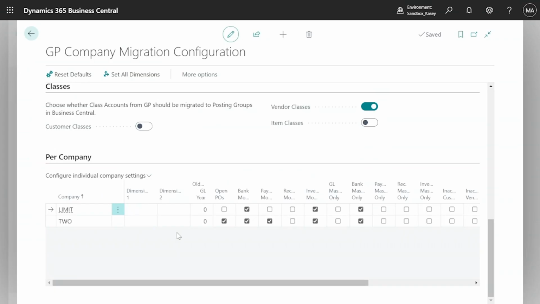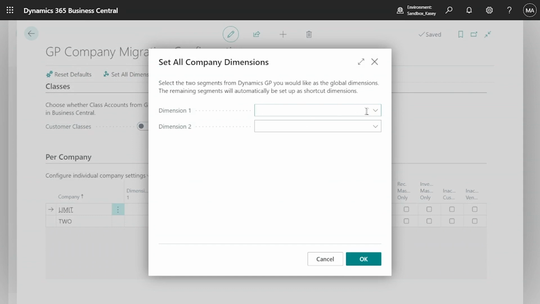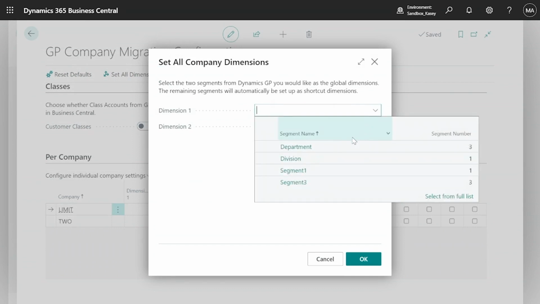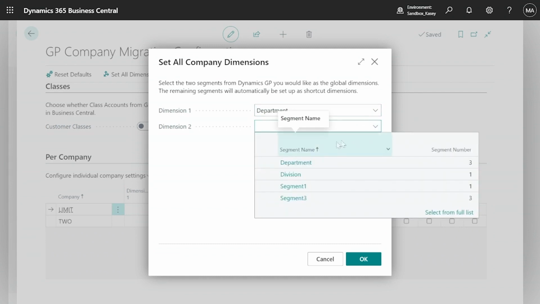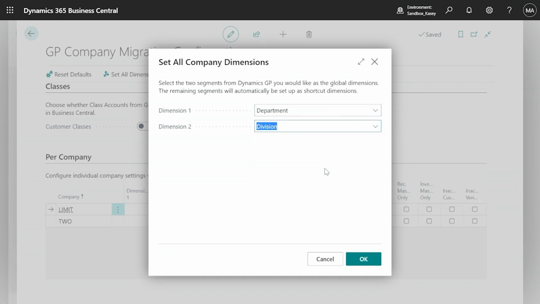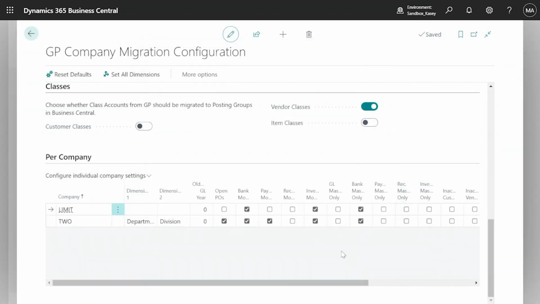So if you are migrating a lot of companies that have similar dimensions, we suggest that you come up to the Set All Dimensions. This will allow you to select your dimensions once. So I'm going to say my department segment is going to be my first global dimension, and my division segment is going to be my next global dimension. What that will do is when I click OK, it will apply to any company that uses those same segments.